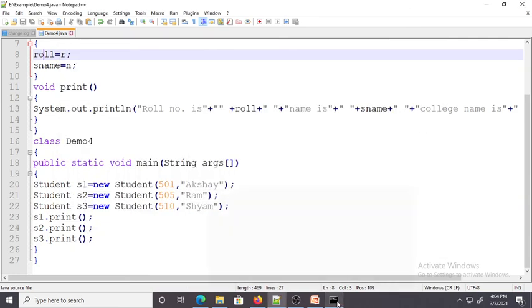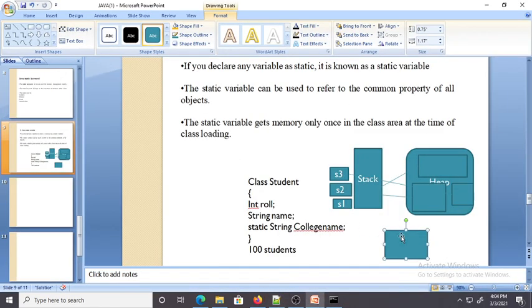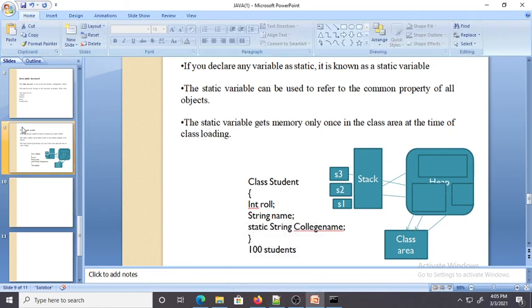From where will it get the college name? It will get the college name from your class area. This one is the class area. Here your college name is stored, and it is pointed to by each and every object. So each and every object can access the college name from the class area. Getting? So this is the concept of your static variable.